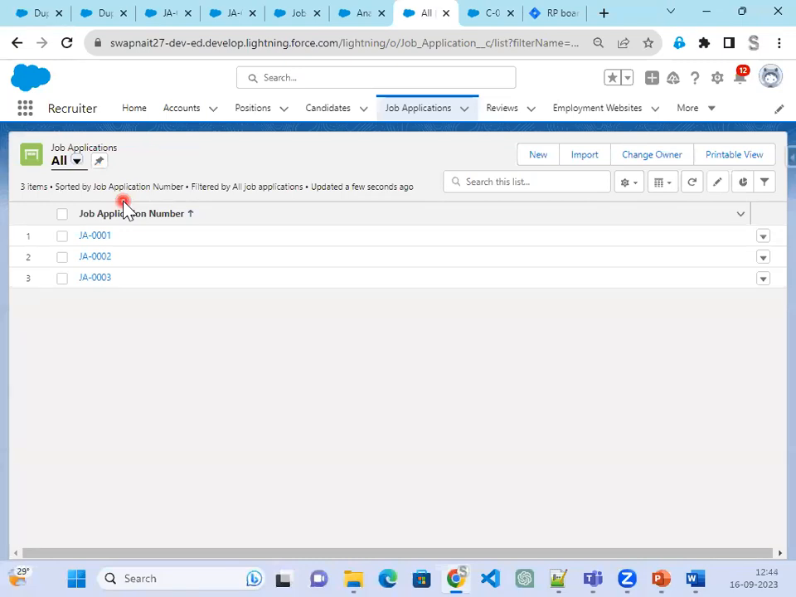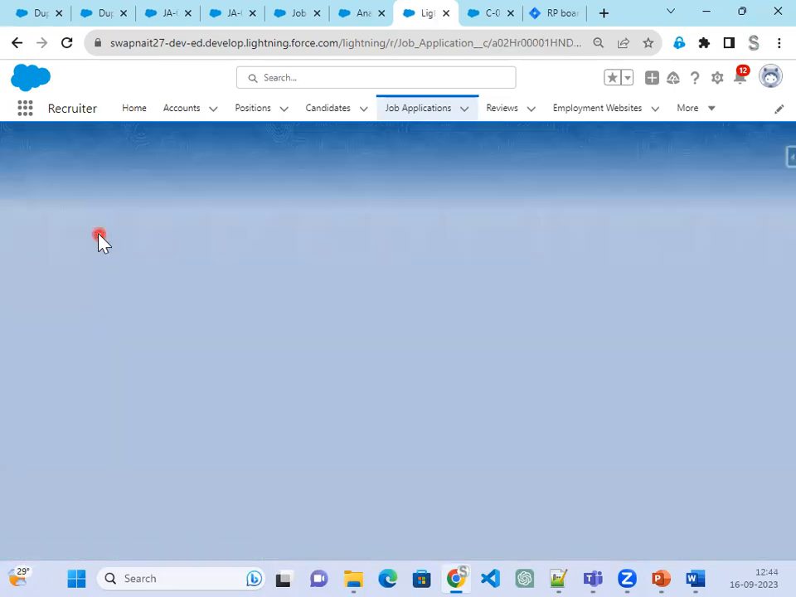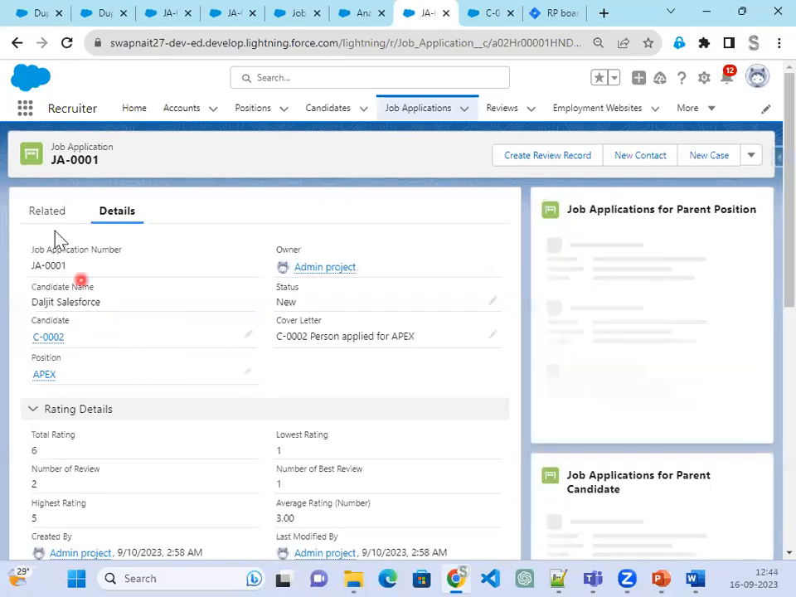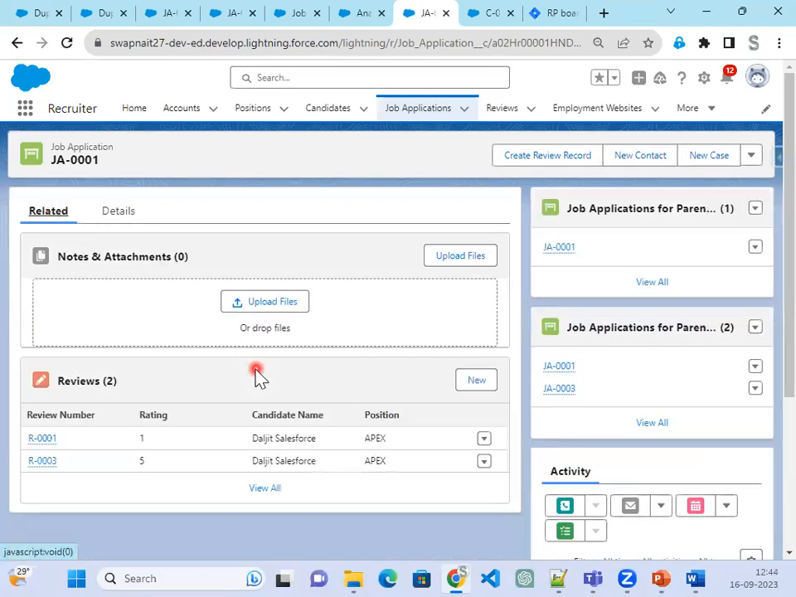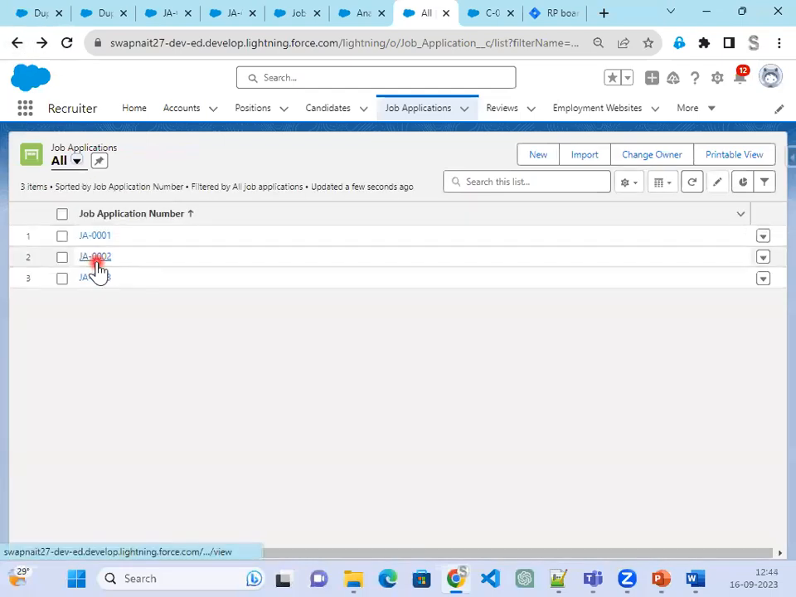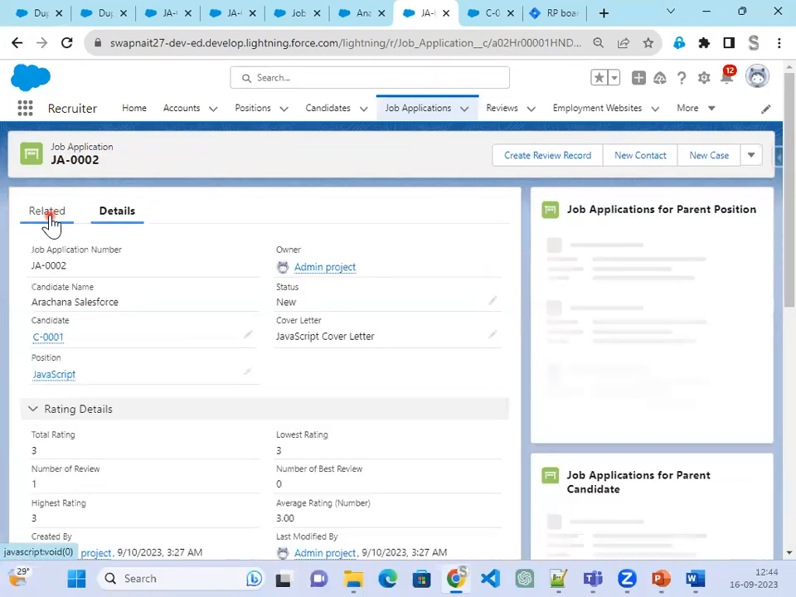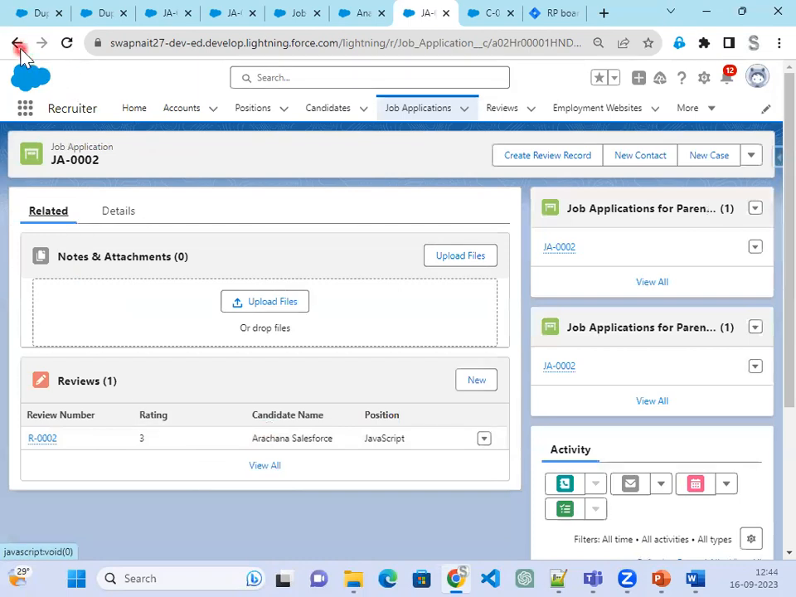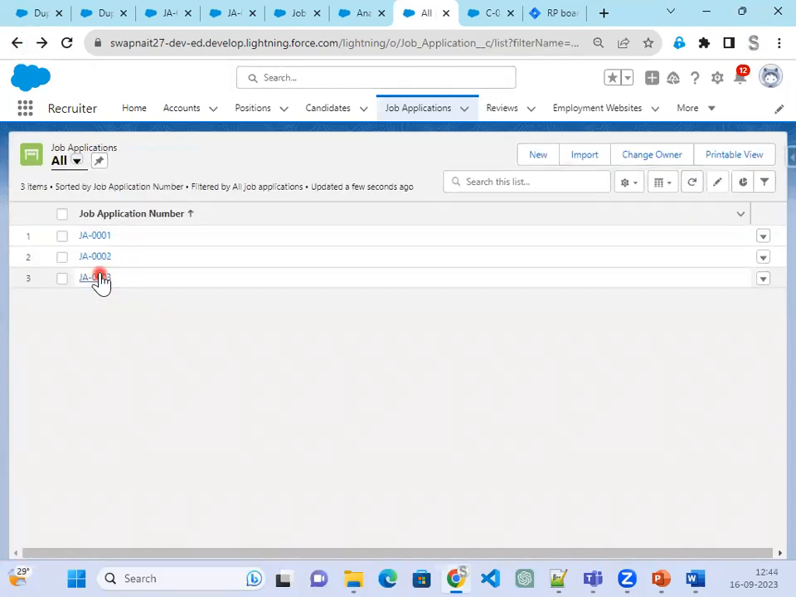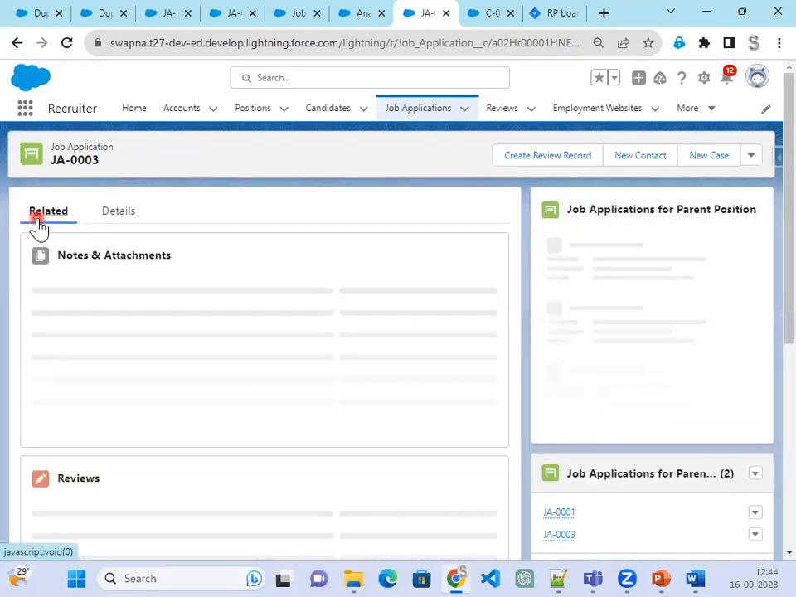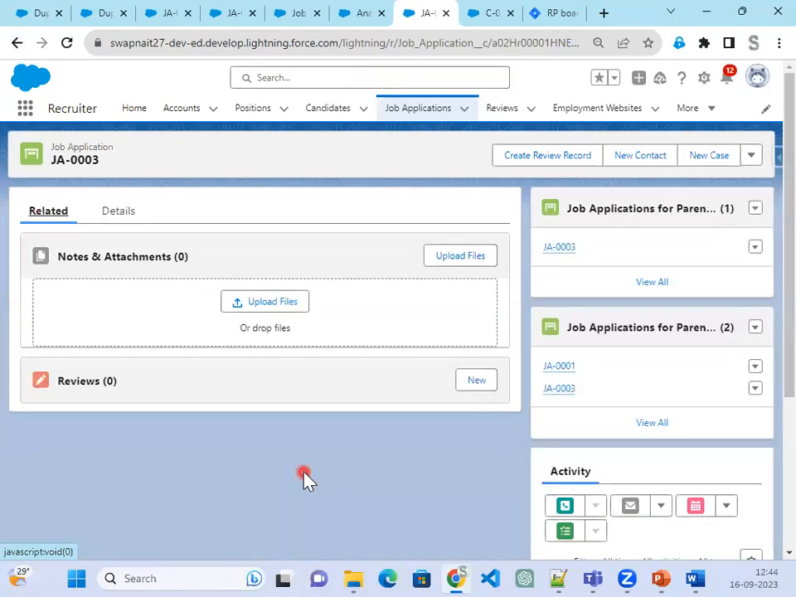We have added reviews. In the job application detail section, the review count is 2 for the first one. For the second one, if you click on this job application and go to the review, there is 1 record. And let's go to the third one. Click on the related list. How many are there? 0 records.